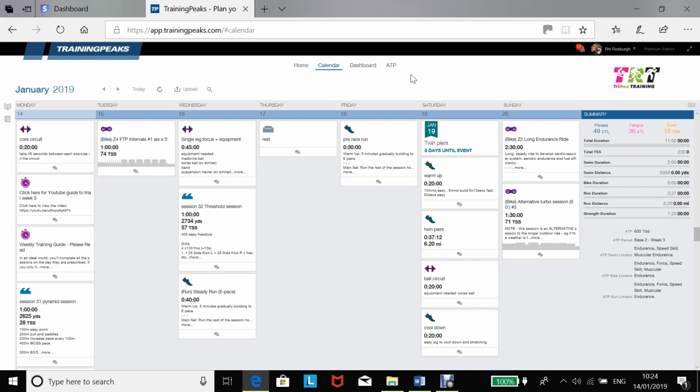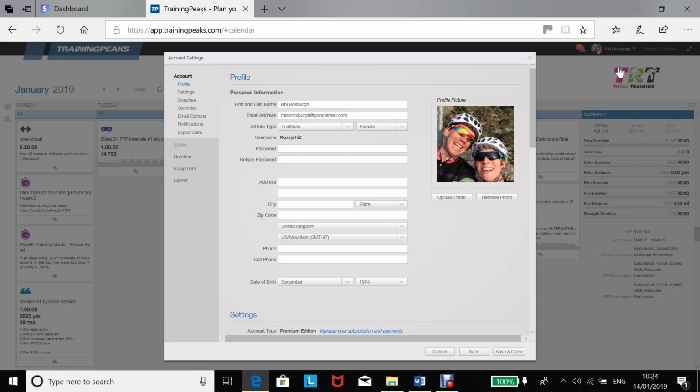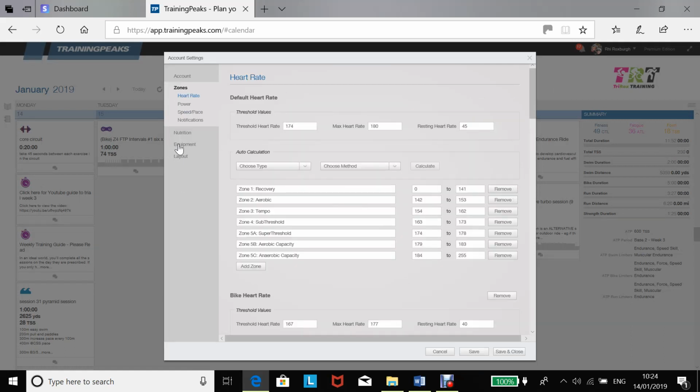If you go into your name at the top on the right hand side of the screen and then press on settings, this will take you to your profile. On the left hand side you've got all this down here, go on to zones. You might already have a heart rate, which means you'll just have to adjust it, or if not, you'll have to add one in.